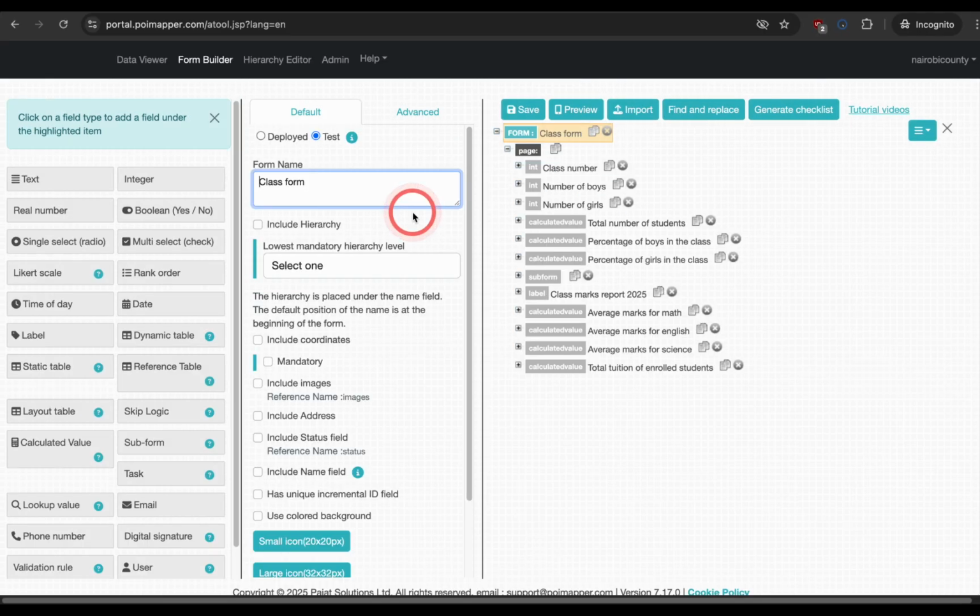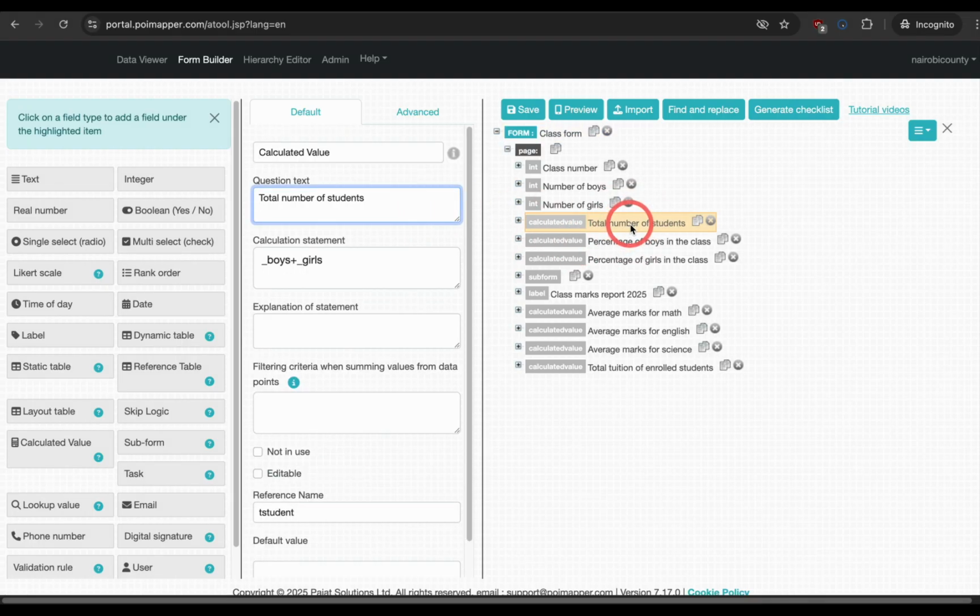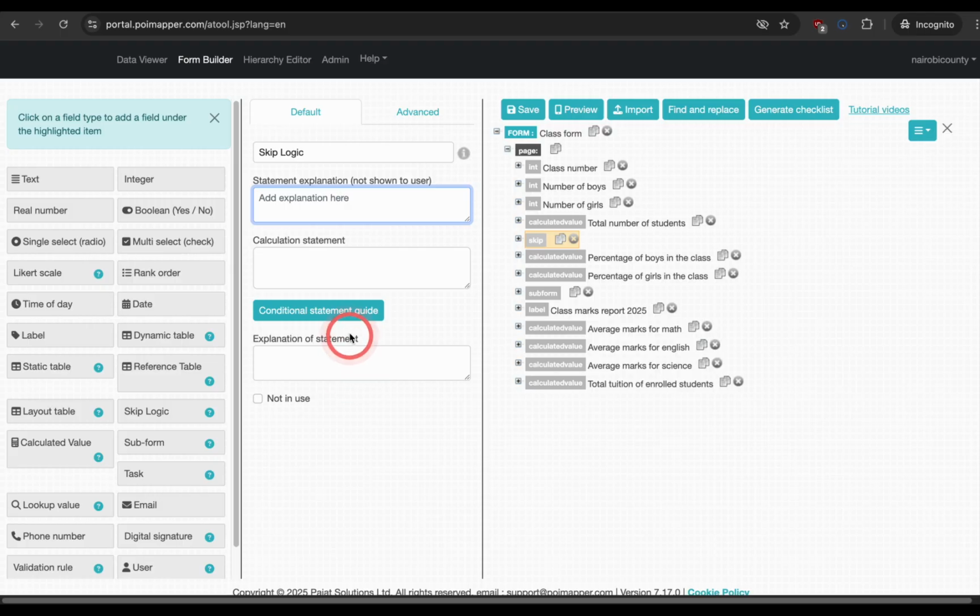On the currently displayed form, we have integer fields that collect the total number of boys and girls in a class with reference names boys and girls, respectively. We can add a skip logic question to the form. Skip logic questions come with a conditional statement guide that can help users fill in conditional logic without typing in calculation statements themselves. But we will discuss the conditional statement guide at a later point in the video.